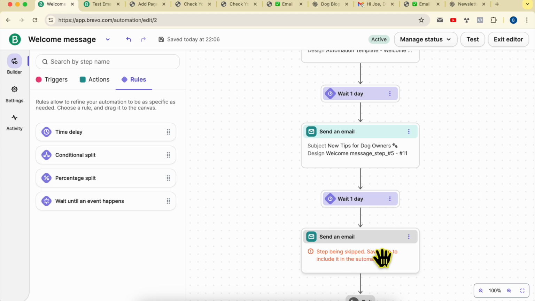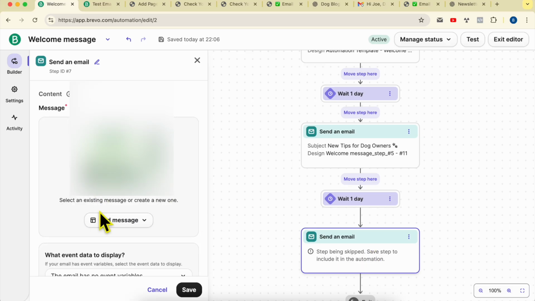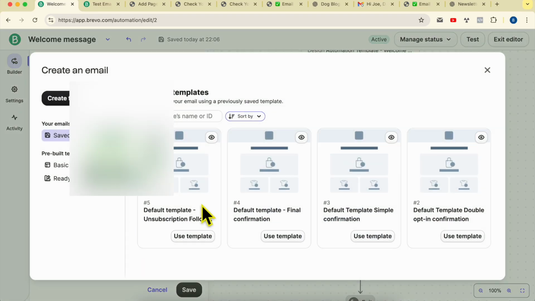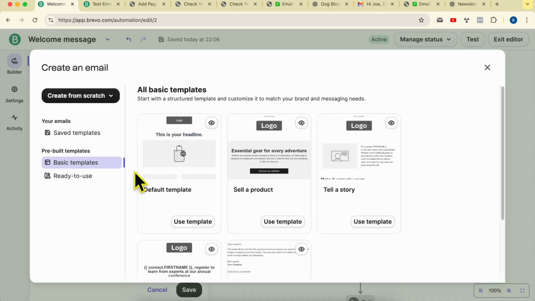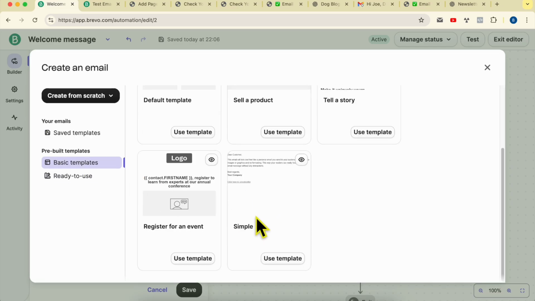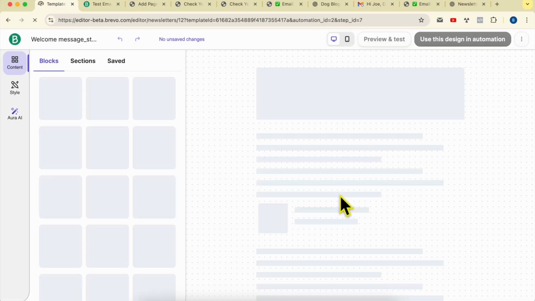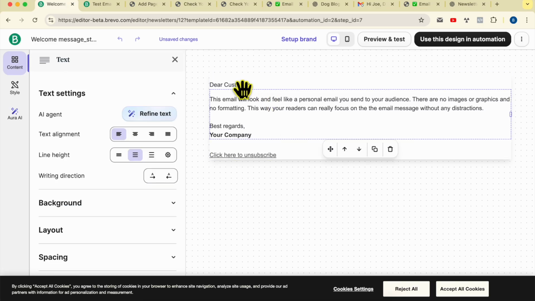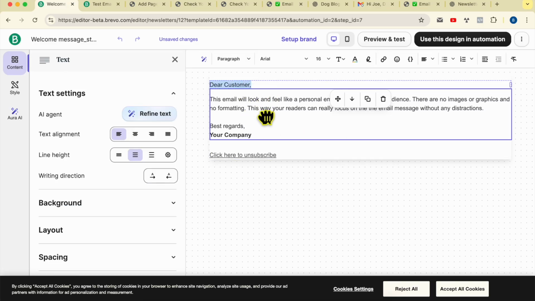Okay, after adding this send an email element, click on it. And here, click on add message to create a new message. I always recommend you to go with simple text-based template to have higher chances of avoiding the spam folder trigger. Okay, write the email message as you want.